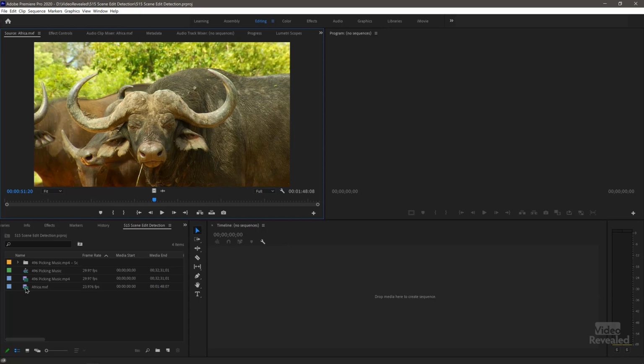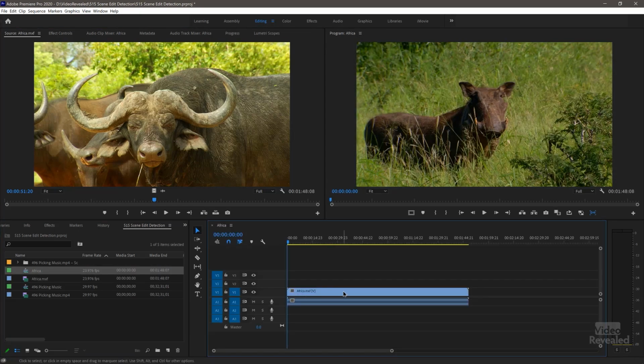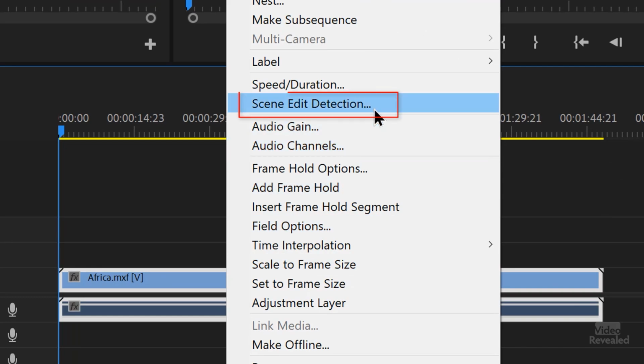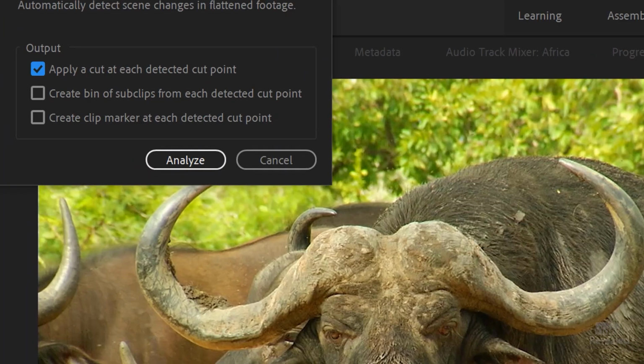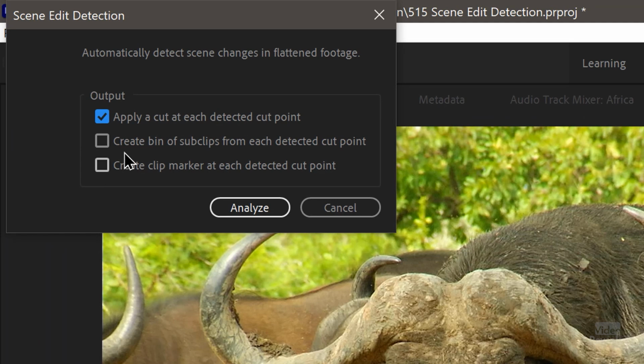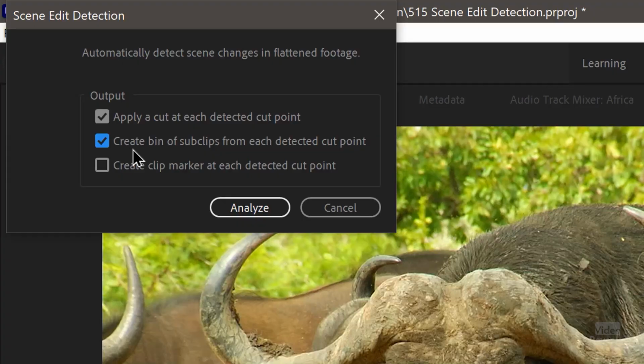So I'm going to create a new sequence. I've got nothing over here. Create a new sequence, right click and choose Scene Edit Detection. And you have several choices here. First of all, the one by default is apply a cut at each detected cut point. So there isn't a cut, but it will detect where it is and cut it. The other thing you can do is create a bin of subclips for each detected cut point. I have a whole tutorial on what subclips are, but basically it's an instance of the master clip that you can work with. It's as if you now had a whole bunch of clips, which is very good.